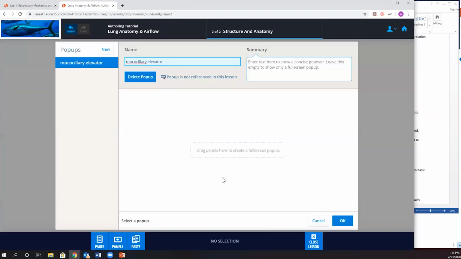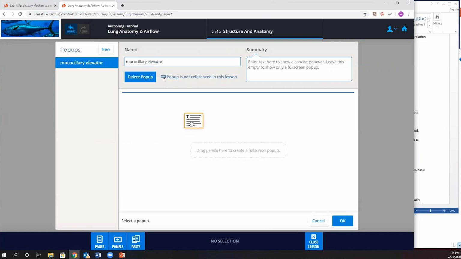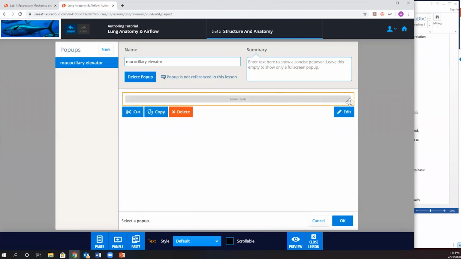And what this does is it takes me to a screen that allows me to create a pop-up for the student to see. The pop-up screen is exactly like a brand new page within LT when you're creating it. So you can drag and drop panels exactly how you were on the other pages. For example, I can drag and drop a text panel here.